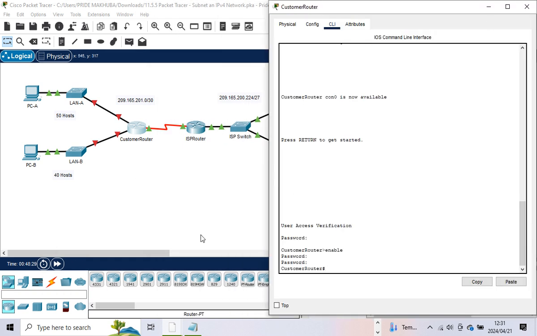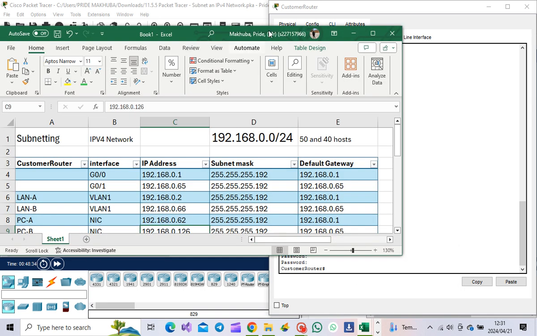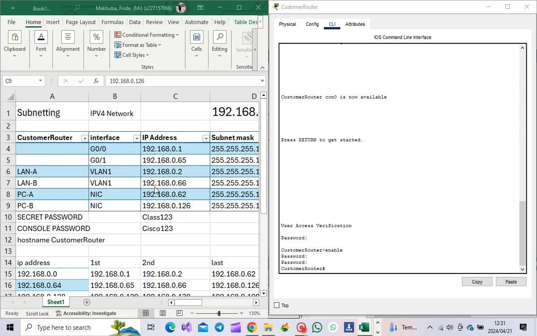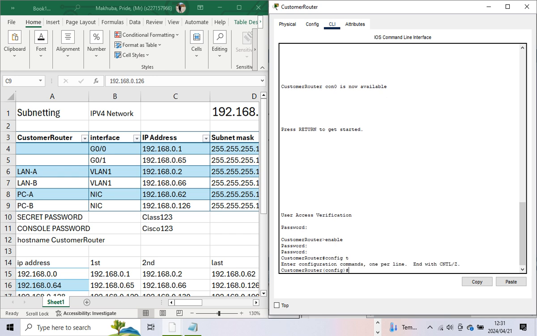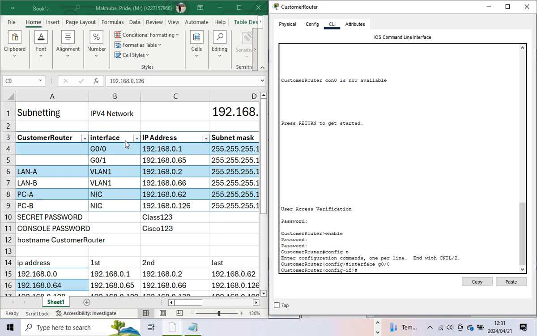Well, immediately when I enter here, which one am I going to configure? I'm going to configure G0/0. So let's just go to config terminal. We enter on the config terminal. While we are on the config terminal, we know that this is an interface, so we are going to say interface G0/0. We enter that interface.